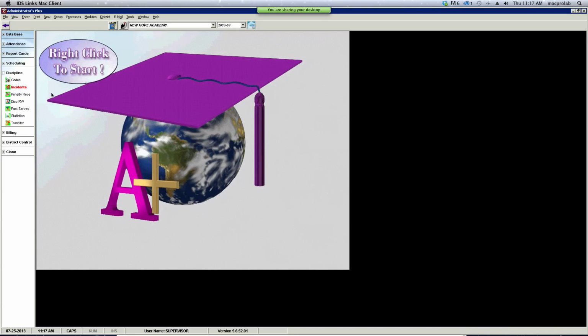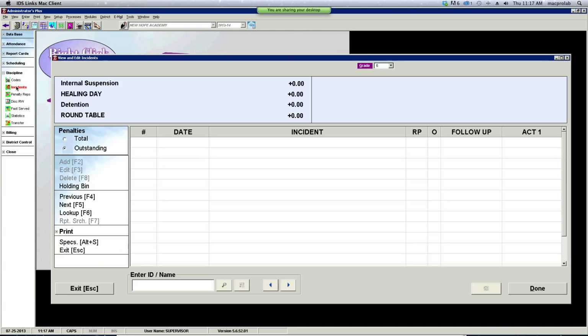So, in the very next program, the one that says incidents, that's where you'll be recording the incidents. And you'll notice anything we've defined as a penalty will show up in this header. So you can put up to 4 more. And whenever you pull up a student on the screen here, you see where it says penalties. You'll see total or outstanding.